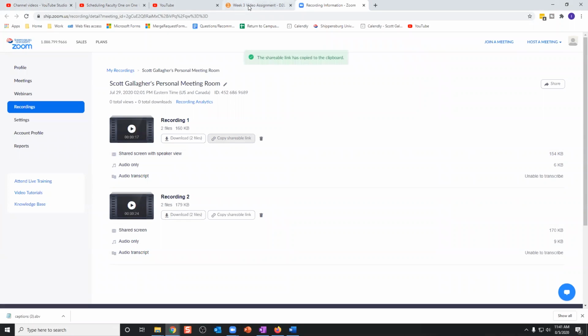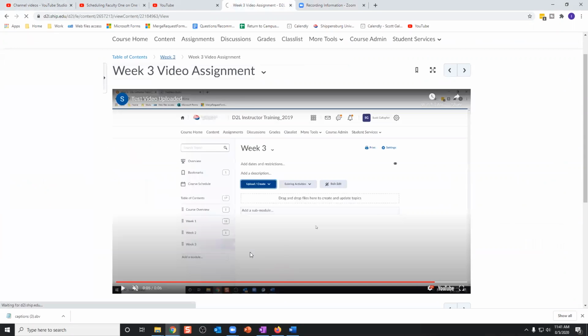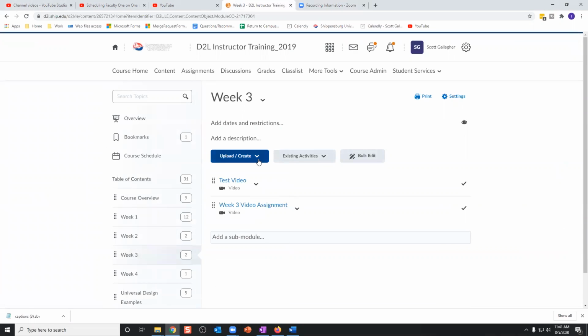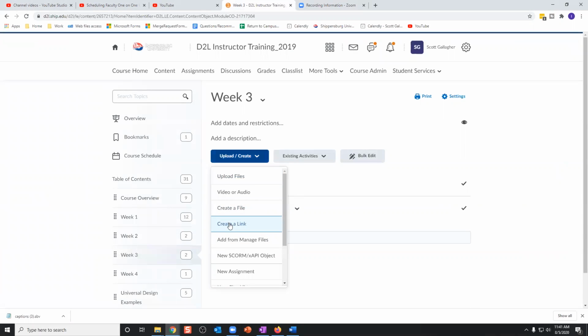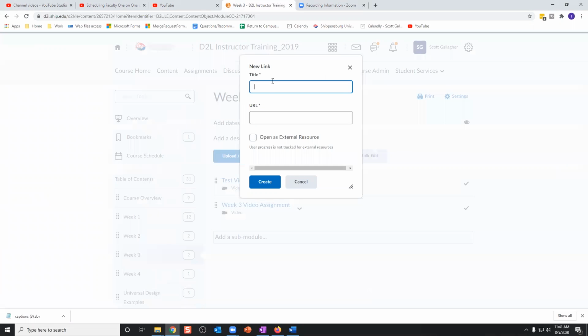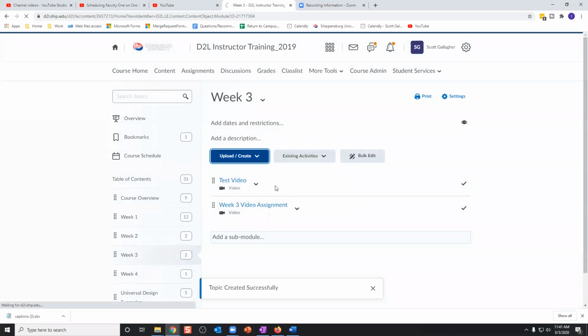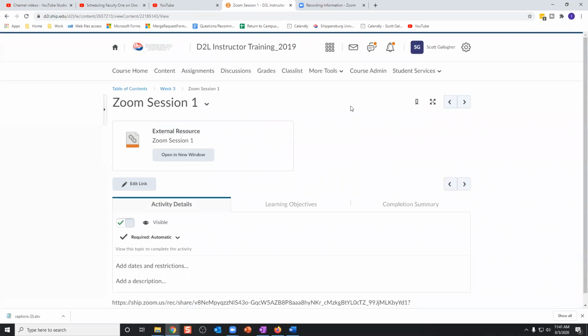And then I would go back to D2L and do upload, create a link. Okay, and then give a title. This is Zoom session 1, and then paste the URL. Because of browser issues right now, you want to select open as external resource for Zoom stuff when you're sharing that, just because it's not going to play in Spot anymore with the embedding function with Zoom.